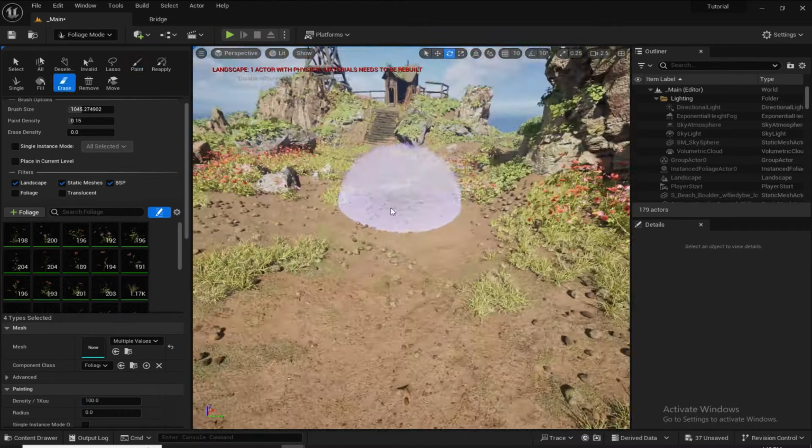And scroll down. Let's add vignette, something like that, and also sharpen.